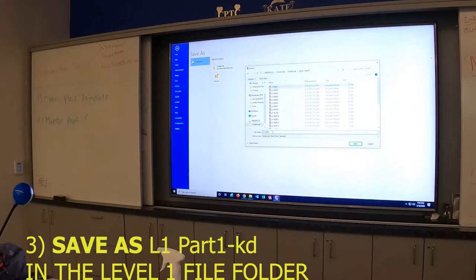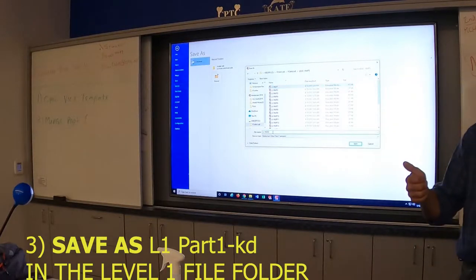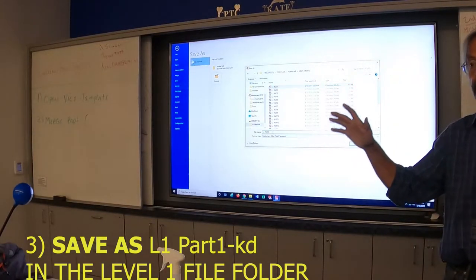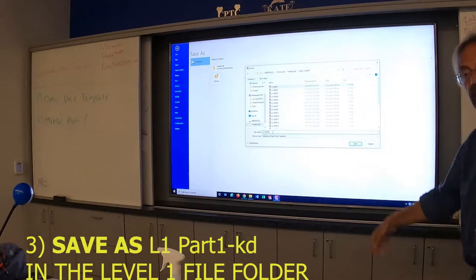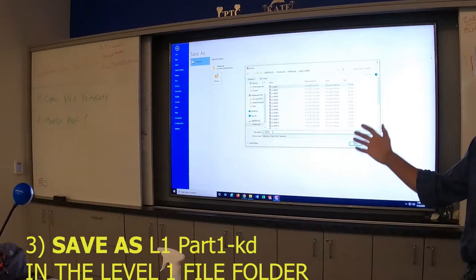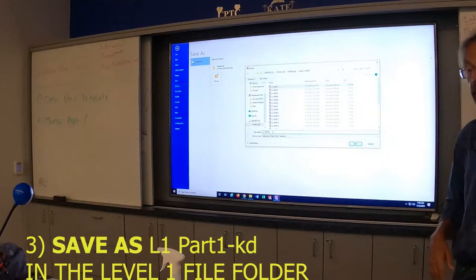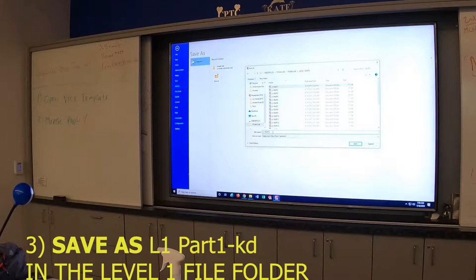And I'm gonna try to keep the same format on everything I do. If I use capital letters here, I'm using capital letters every time. If I use small letters, I'm using small letters every time, okay? So I'm just gonna put a dash and then KD.